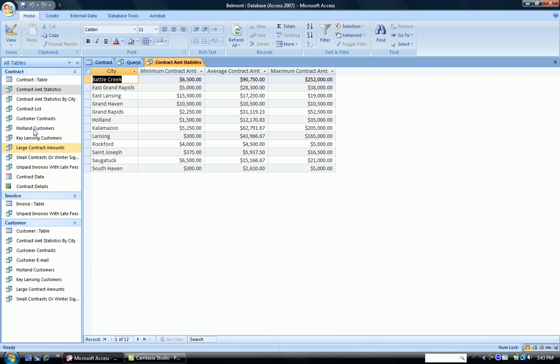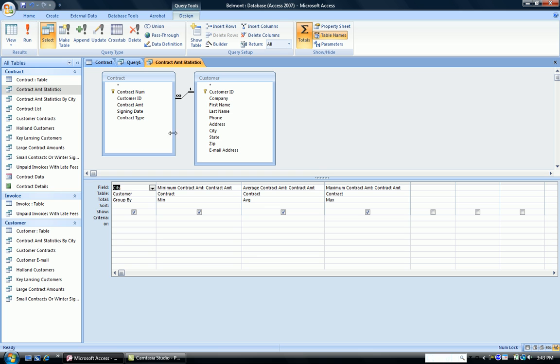So instead of having one figure in each of the three columns, min, average, max, we're grouping it by city. And all we have to do is keep the group by, have the field that we want to group it in. We could have grouped this by state. We could have grouped it by zip code. We could have possibly grouped it by customer ID if there were multiple customers for various contracts. So just leaving the group by will group these together by the field that the group by is in.